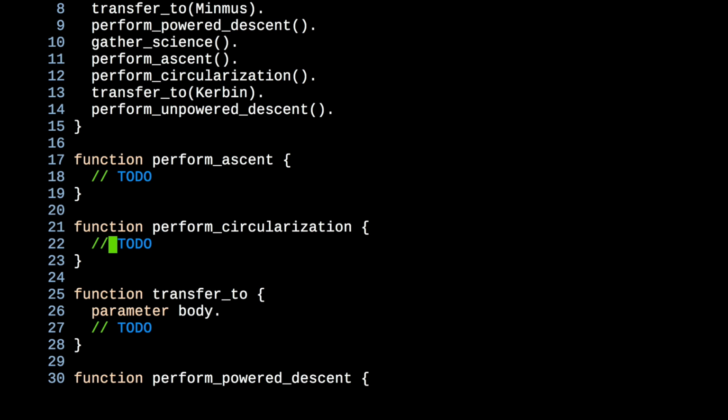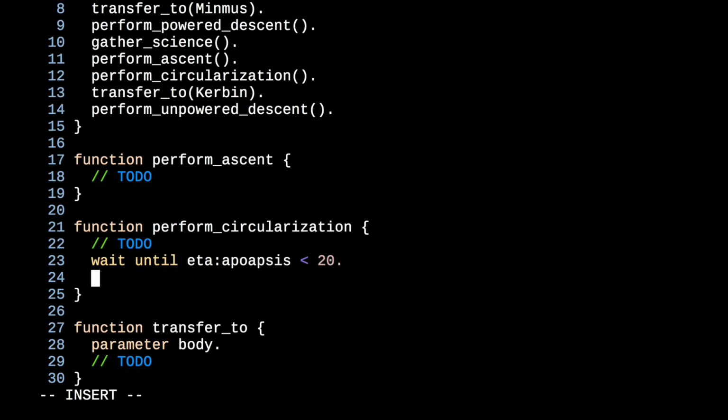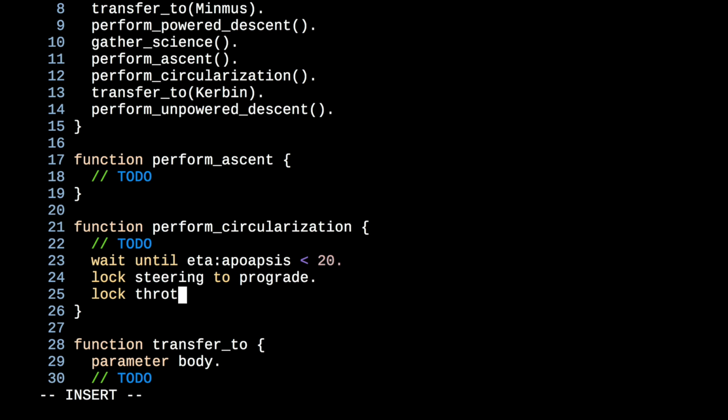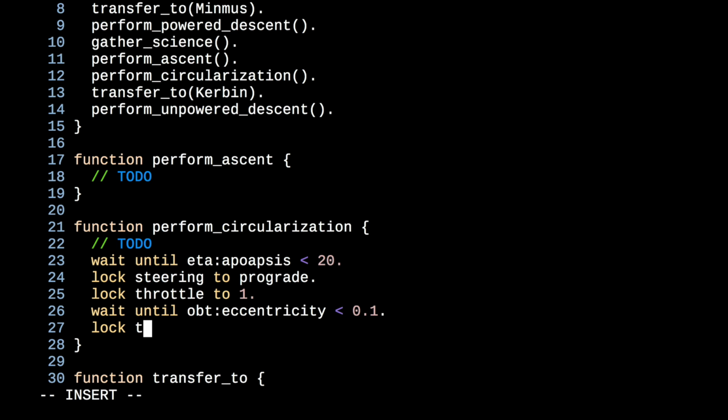Perform circularization, that's probably really easy too. In fact, we can probably even just prototype that here. We could say wait until ETA apoapsis is less than 20, lock steering to prograde, lock throttle to 1, wait until orbit eccentricity is less than 0.1, maybe, and then lock throttle to 0, right?